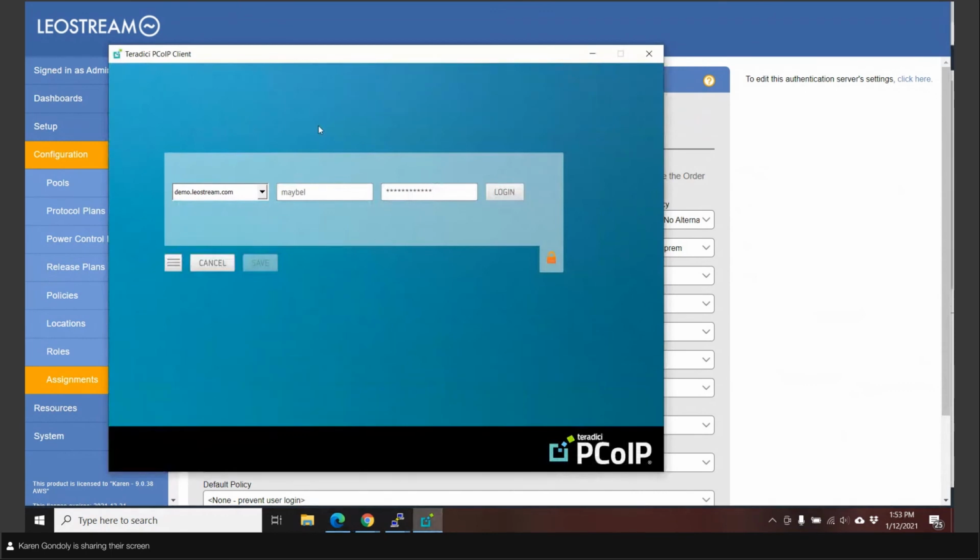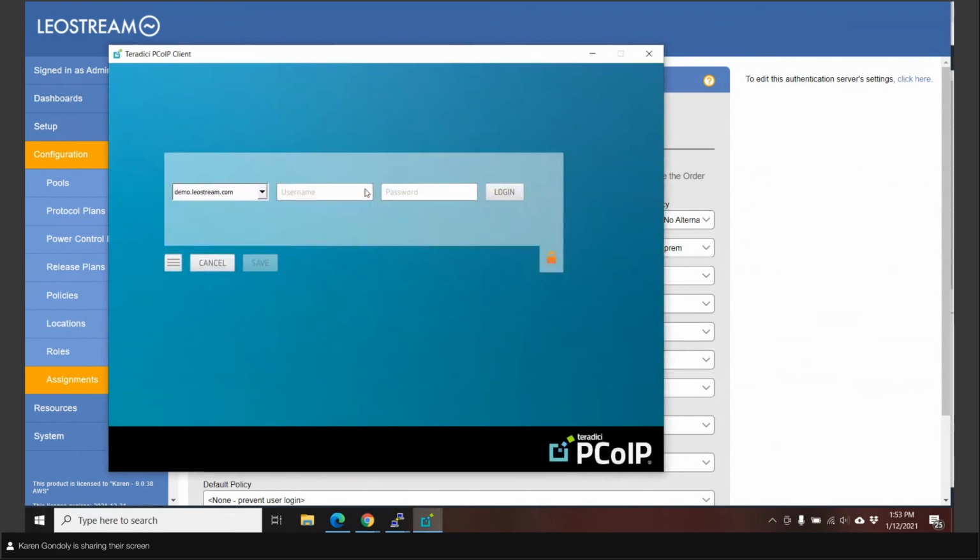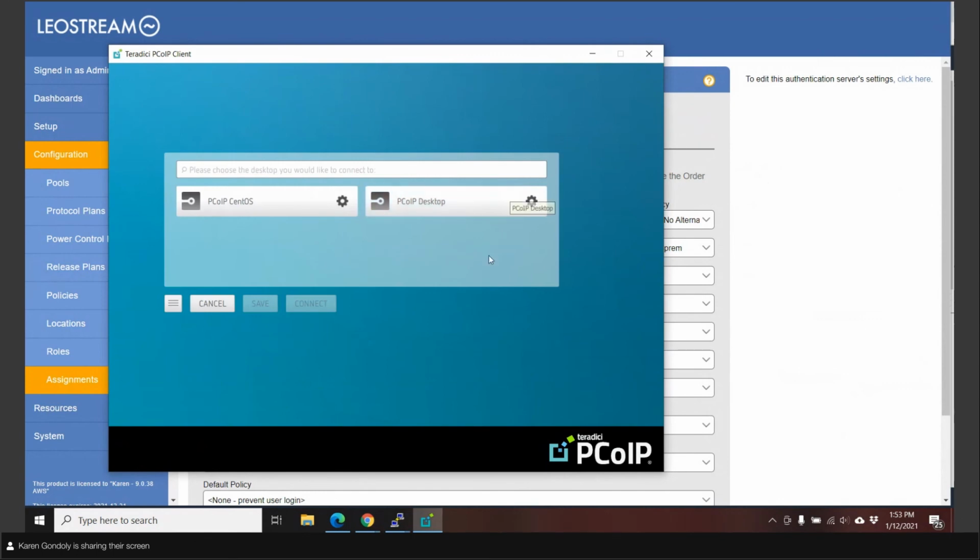So just quickly, that was all what the administrator sees. A lot of dials and buttons and widgets, but from the end user's perspective, all very, very simple. Here I've launched a PC over IP software client, and I'm just going to log in as Mabel. So Mabel is offered 2 machines here. I'm going to go ahead and connect to one.